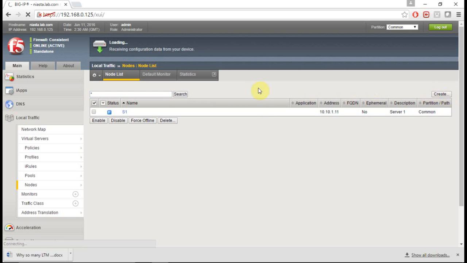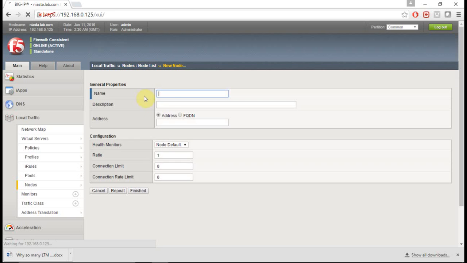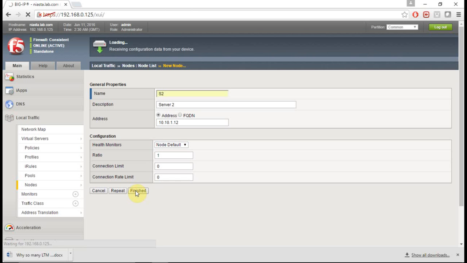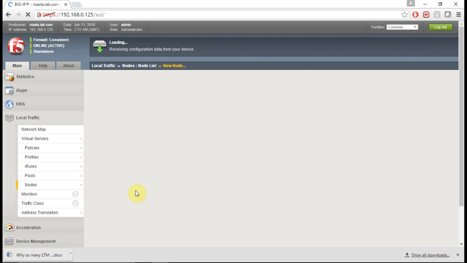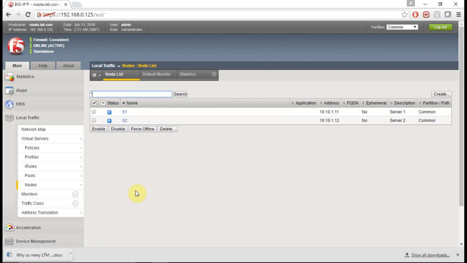Let's create server 2 in the same fashion, S2. Description I will write server 2. Yes, I want an address again: 10.10.1.12 is the IP address. Everything else remains the same. It takes a bit of time to load. Here we go, so S1 and S2 is what we have.